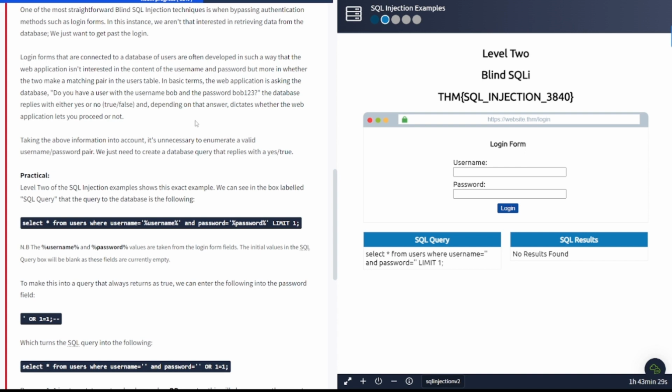In basic terms, the web application is asking the database, do you have a user with the username Bob and the password Bob123? The database replies with either yes or no, true or false, and depending on that answer, dictates whether the web application lets you proceed or not. Taking the above information into account, it's unnecessary to enumerate a valid username/password pair. We just need to create a database query that replies with a yes/true.